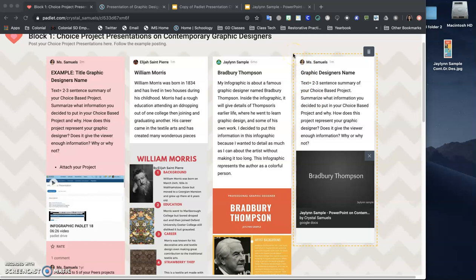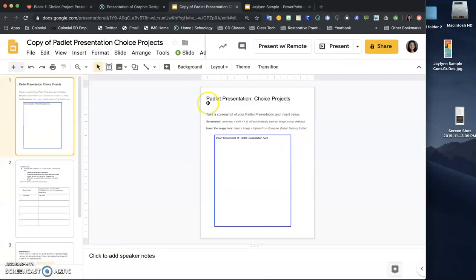So I'm going to click and drag with my mouse. And what that does is it takes a screenshot of where I told it to. And again, that's Command Shift 4 on your keyboard. And what I'm going to do with this screenshot here, so I have this moved over so it automatically saves it to my desktop. I'm going to go over here into my document that I created.